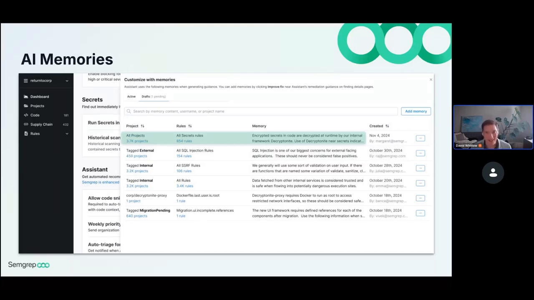Next, I have a concept here of another thing that I've seen in the wild. I had a customer that actually had a runtime framework where they would store encrypted values in their source code that would get decrypted by this framework at runtime. And so when they were scanning for secrets in particular, what they would actually see is an awful lot of noise. And so what we did was we actually created a memory for Semgrep Assistant that said, hey, in this case, I called it decryptonite.